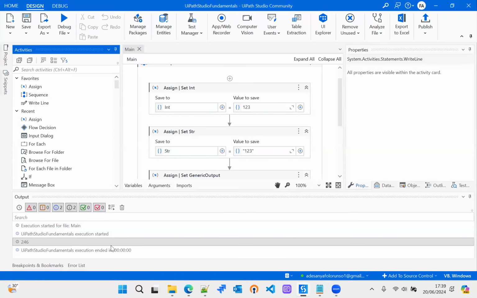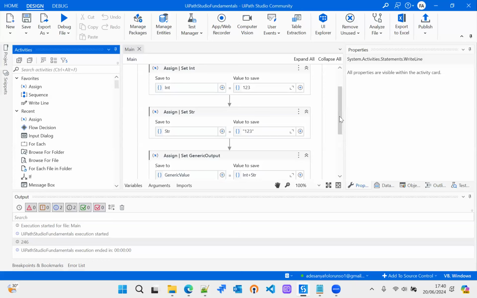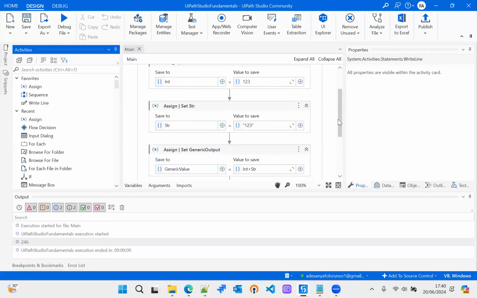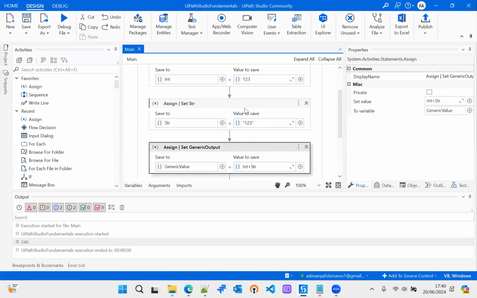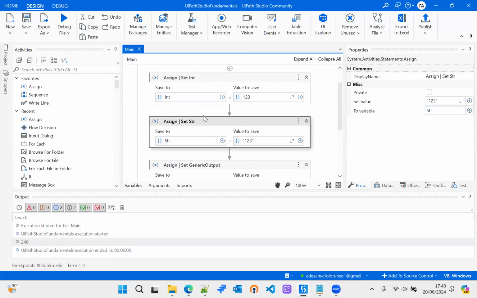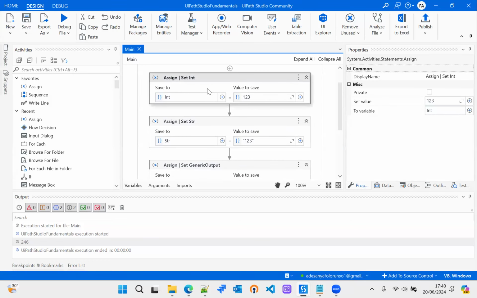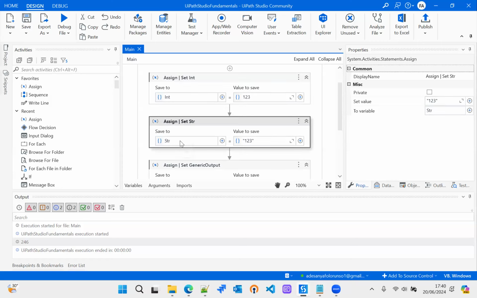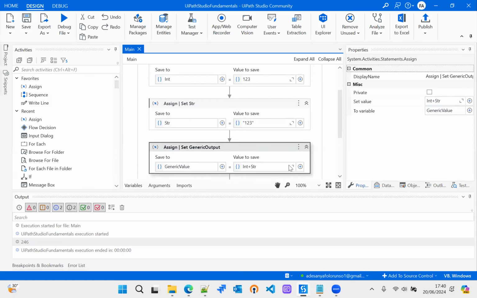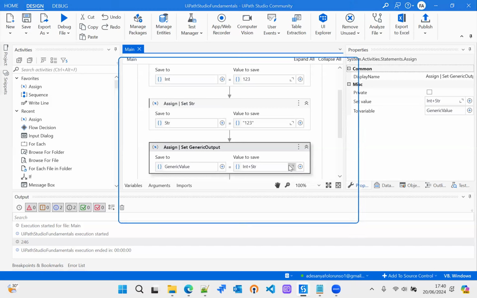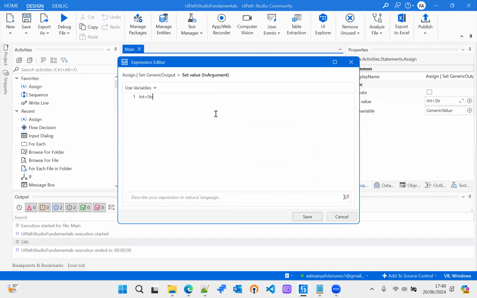Okay, so what do we have? We have 246. We have 246 because this is simply saying that the robot added the value of our int variable with the value of the string variable. Okay, now let us change the arrangement of our expression and see what will happen.